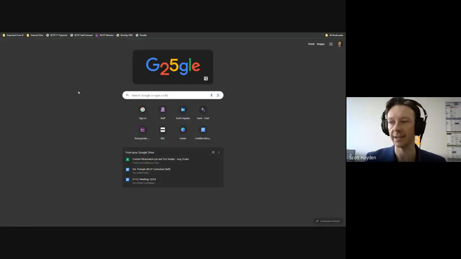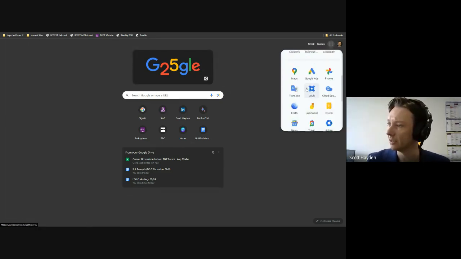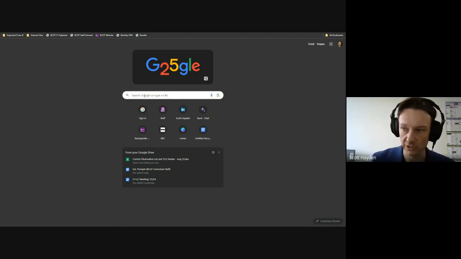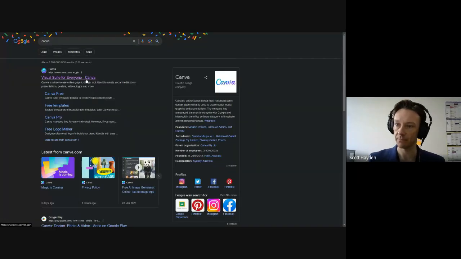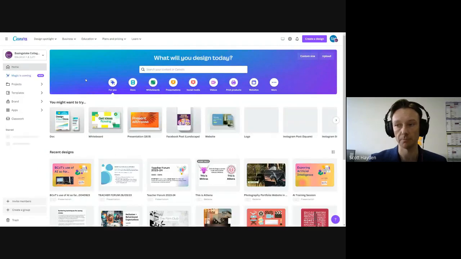Canva has some really interesting artificial intelligence additions. You can find Canva by going to the 9 dots, the waffle, in the top right of your Google homepage. Scroll down and you'll see Canva's there for you. Alternatively, you can always just type in Canva, get straight to it, or use the app. Up to you.